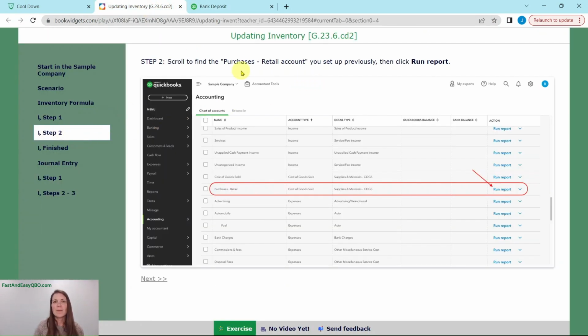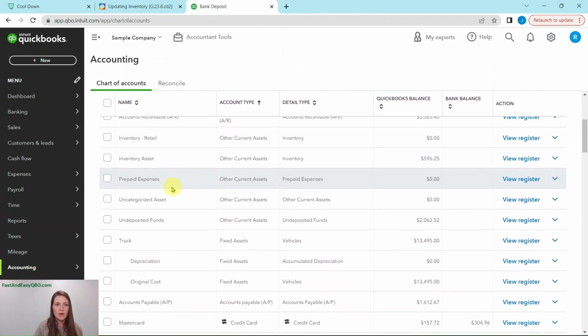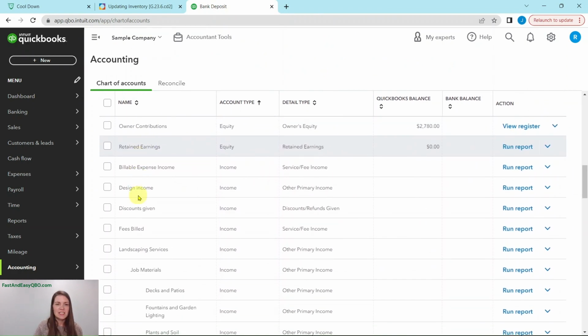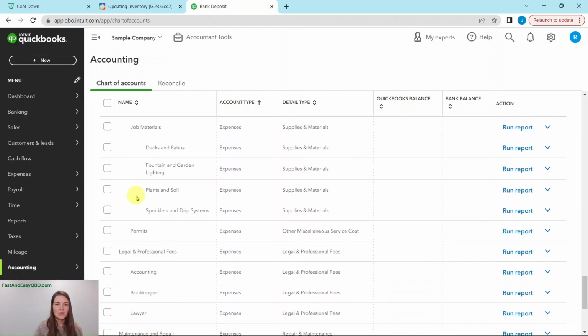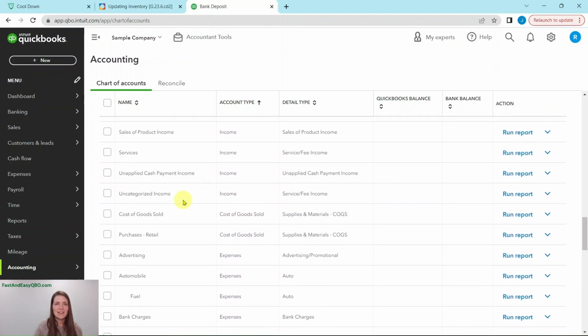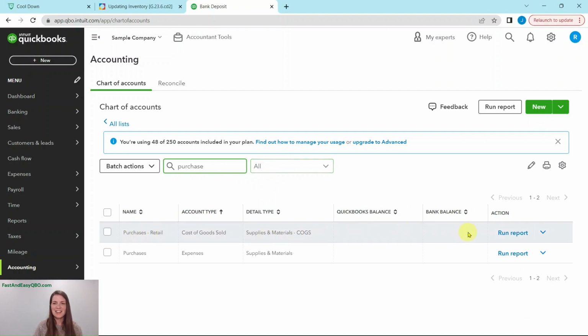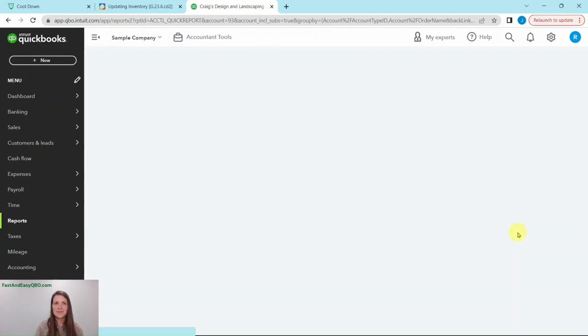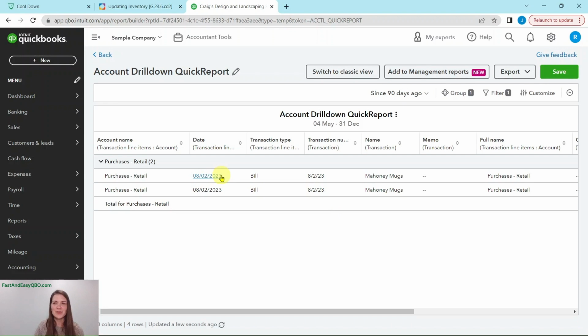And we are going to look for the purchases retail account that we had previously set up and run the report. So let's take a look for purchases. Scroll way down. And actually, I'm just going to do a search. Purchases retail, there it is. And then you're going to go ahead and click on Run Report. I should have just done a search to begin with. It's so much easier than just doing all the scrolling.